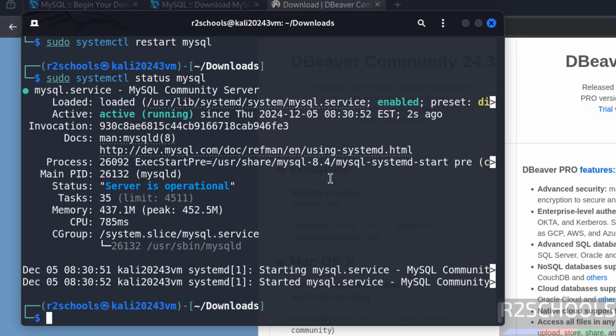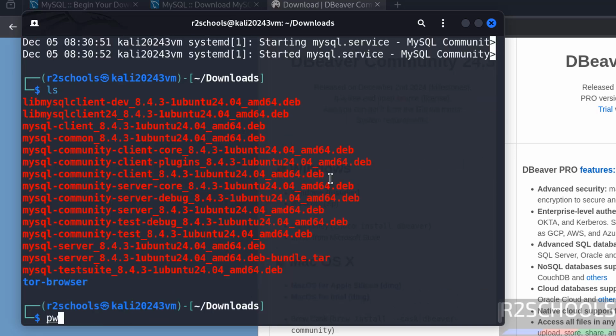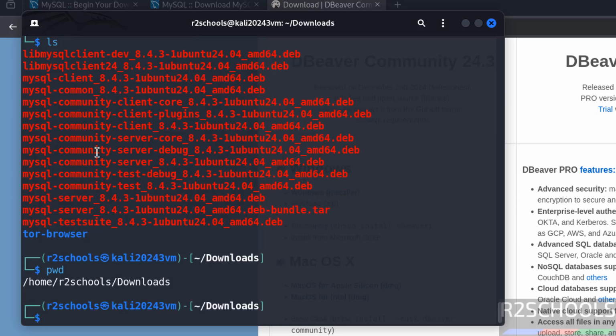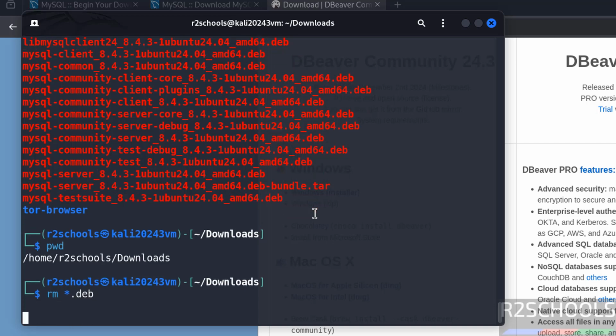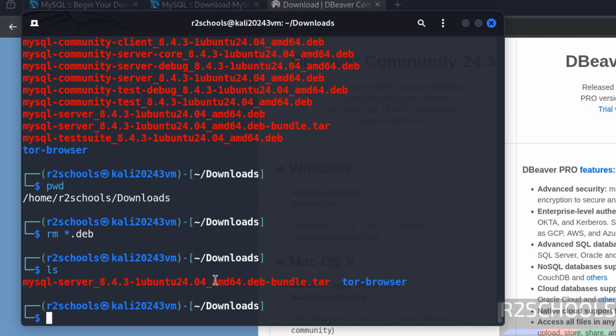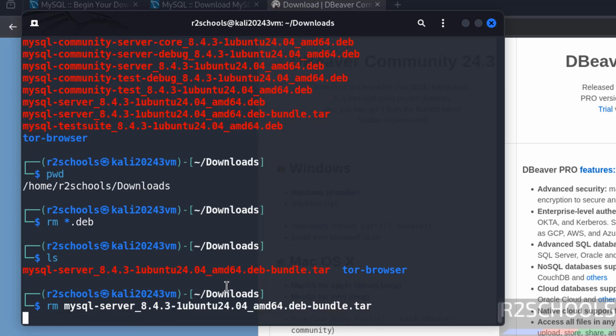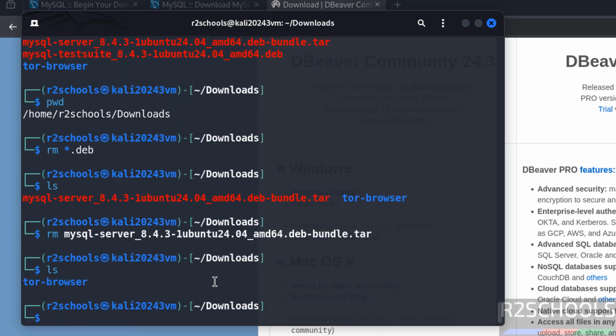The last step, ls. See, I am in downloads directory. So I want to delete these Debian packages which are not required because we have successfully installed MySQL on Kali Linux. So remove them. rm star.deb, ls. Also remove this tar file. Remove, give the MySQL, give the tab to autofill the tar file name. Hit enter. ls. See, we have successfully cleared the space in Kali Linux.